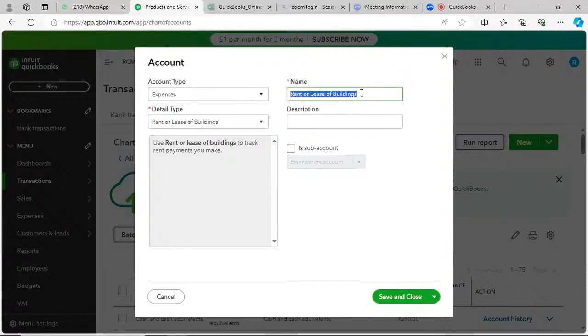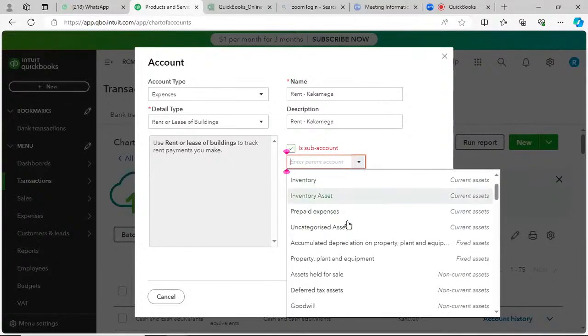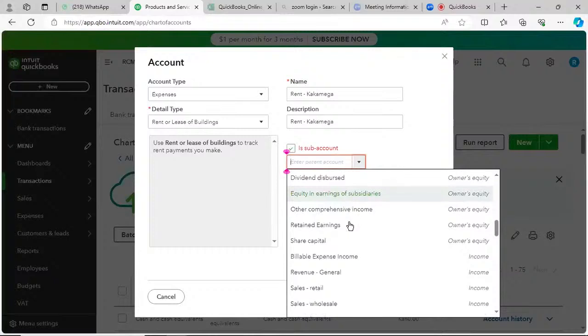The name, here I will call it, for example, rent Kakamega. And then here, I will make it a sub account. So I will check on this box, it's a sub account. Then I select the account that this is a sub account of. So this is a sub account for our main expense line, which in this case is rent.